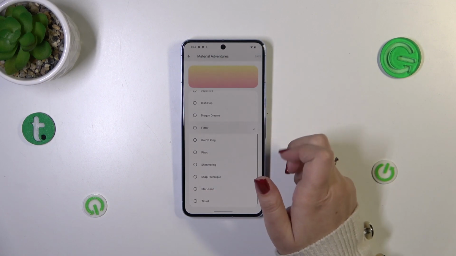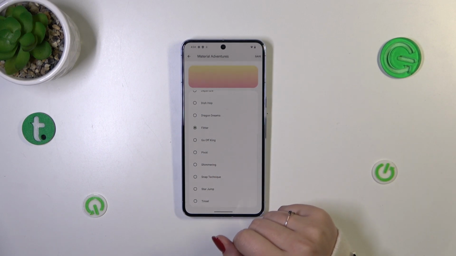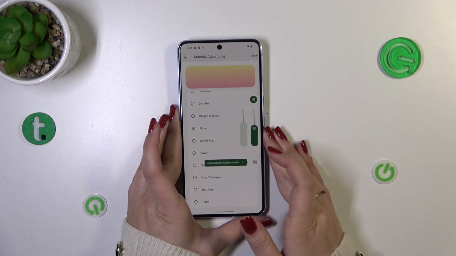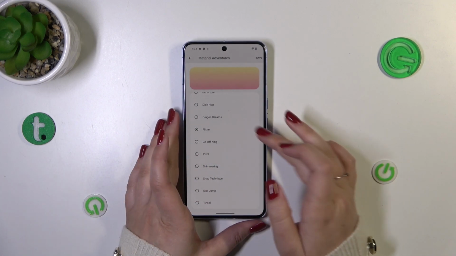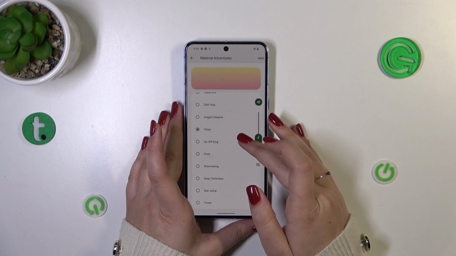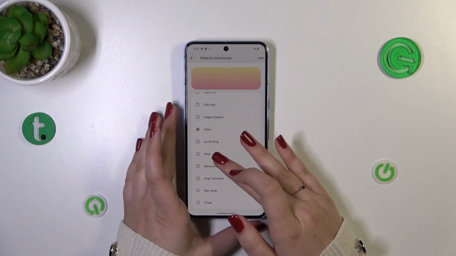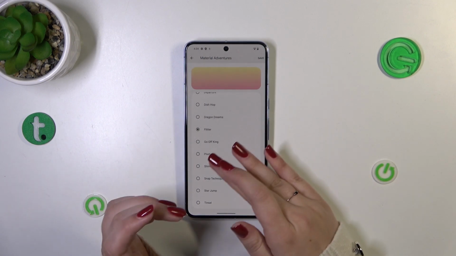So let me tap on one in order to check whether you like it or not. Let me volume it down a little bit, and basically this is how you can check whether you like the ringtones or not. If you want to set a particular ringtone, simply tap on it.